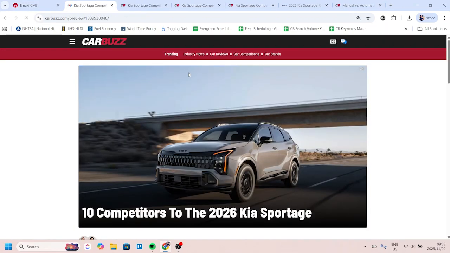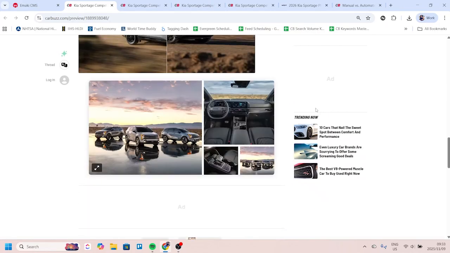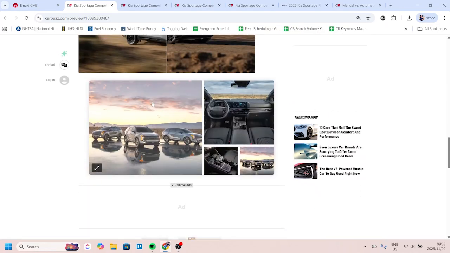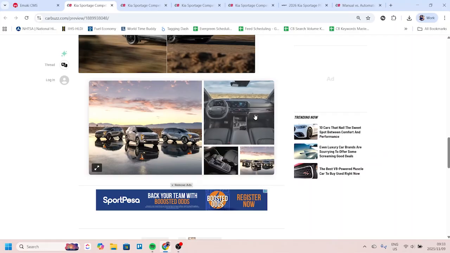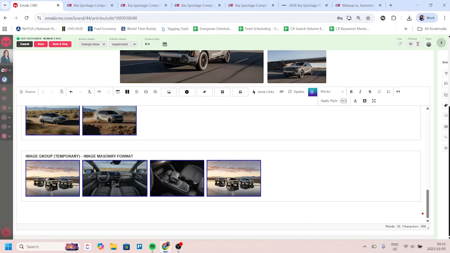It just makes things look a little bit different from just having a standard gallery. And as you'll see there, now we have a large, medium, and 2 small pictures, which really looks quite nice. That's the image masonry function.